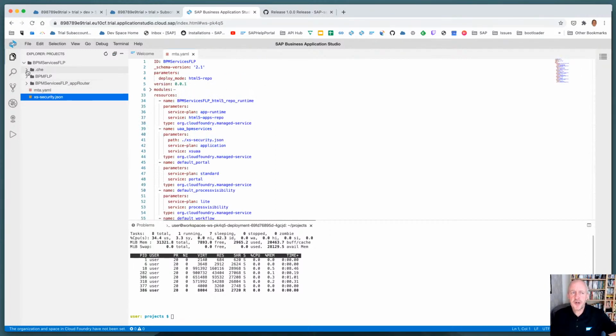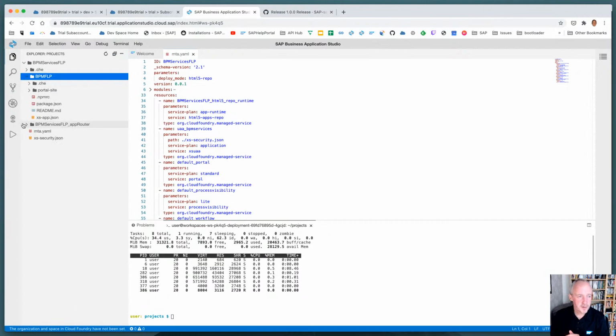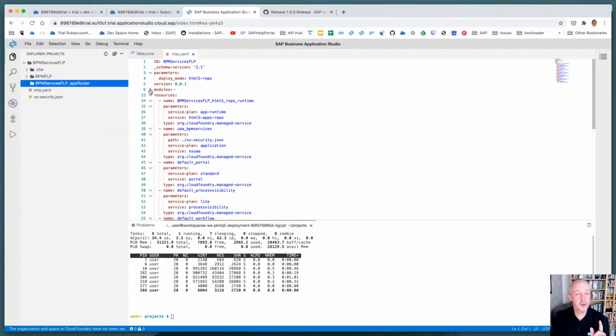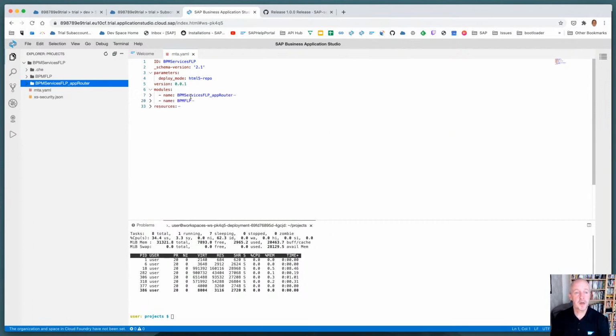And then we've got the .she directories, which are the IDE specific things. We're going to ignore those for now. So we've got two things. We've got the BPM-FLP directory, and we've got the BPM-ServicesFLP_AppRouter directory, which is another mouthful. But anyway, we're all relaxed in this live stream, so we can say that again. BPM-ServicesFLP_AppRouter. Now, each of these directories, as we have seen before, relate effectively to the modules defined in the MTA. So this is the multi-target application, which we're going to deploy as a whole to SAP Cloud Platform shortly. So we've got these two modules, BPM-ServicesFLP_AppRouter, which is that one, and BPM-FLP, which is that one.